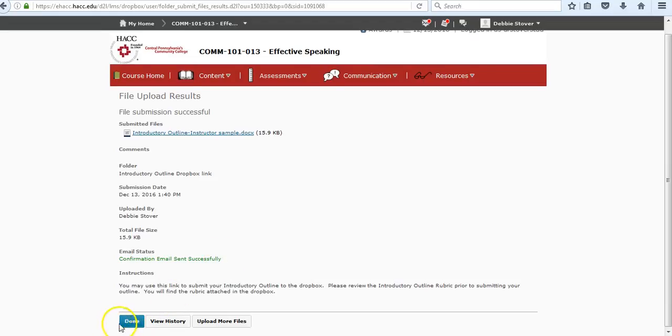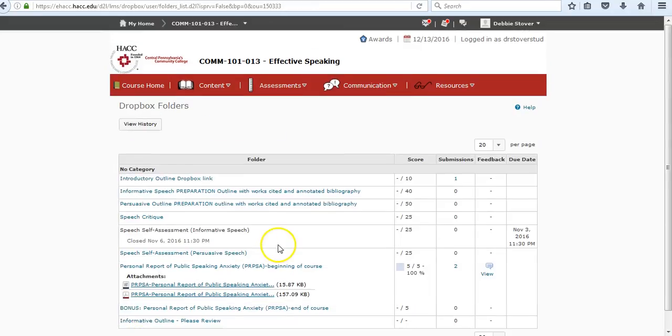Anytime you see a little aqua blue button in D2L, you want to make sure that you go ahead and click that. And one of the nice things is that when you submit to the Dropbox, it will send a confirmation email to you so that in the unlikely event that there's a problem, I've never had a problem, but if there was, you would at least have that email as a receipt. So click the done button.